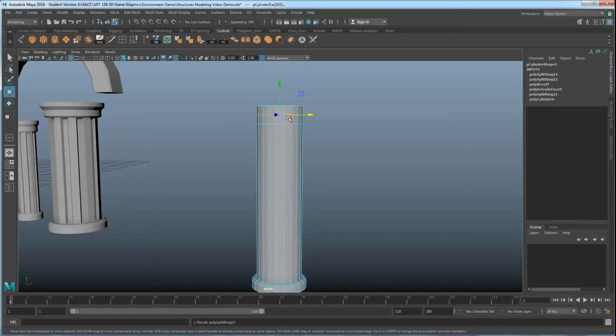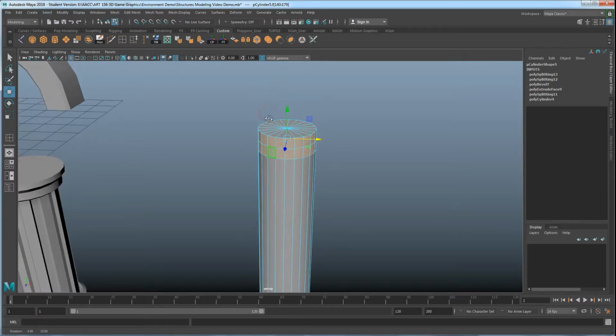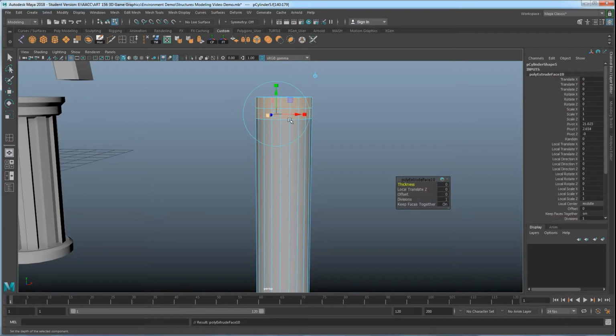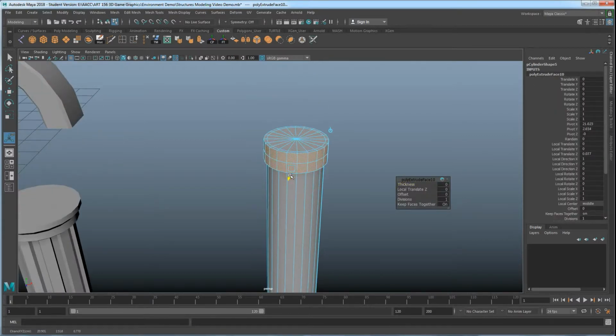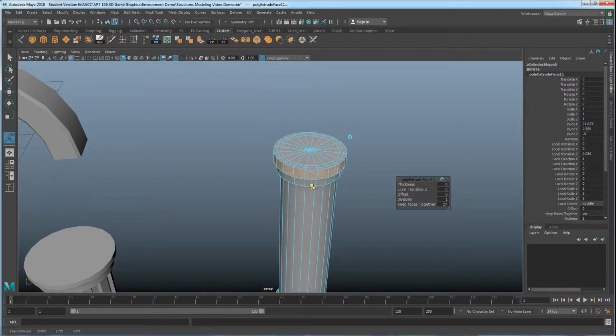Sure, why not? So let's go to face mode. Click once, double click next to it. Click once, double click next to it, and I have the whole top now. Control E for extrude. Pull the blue axis out just a little, and then click off it and repeat. Control E, pull it a little.